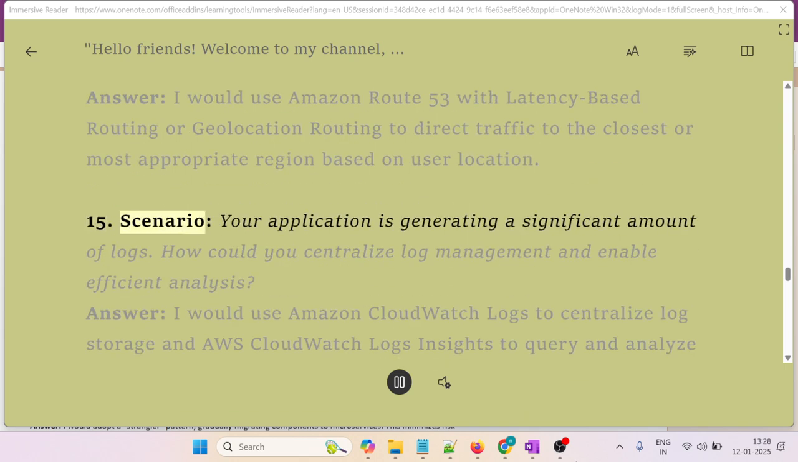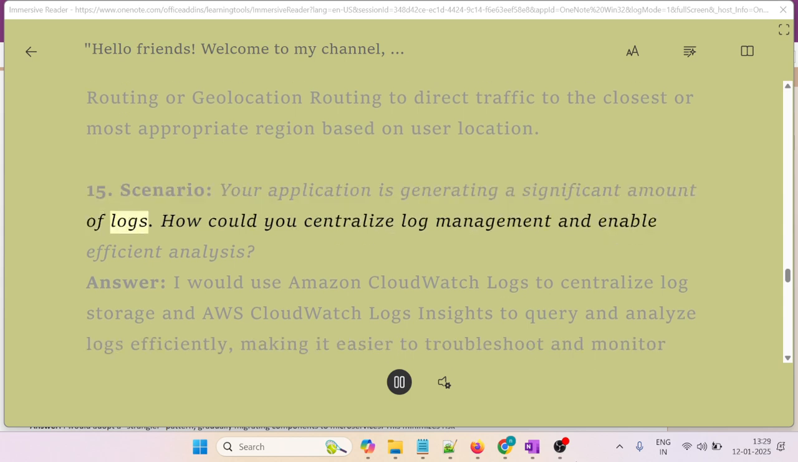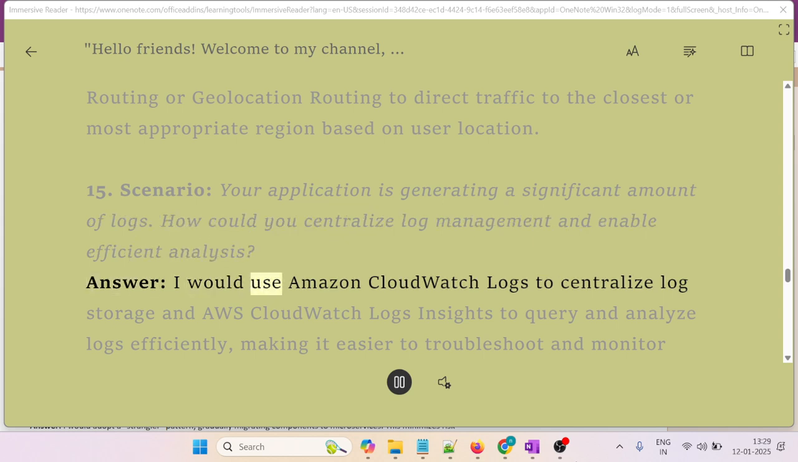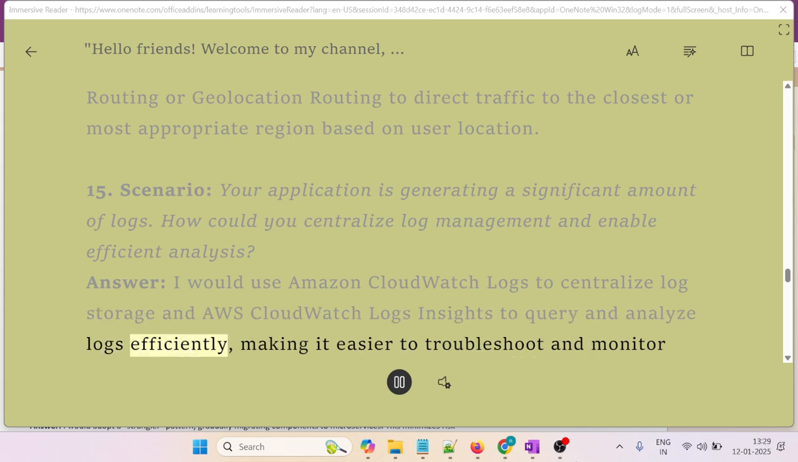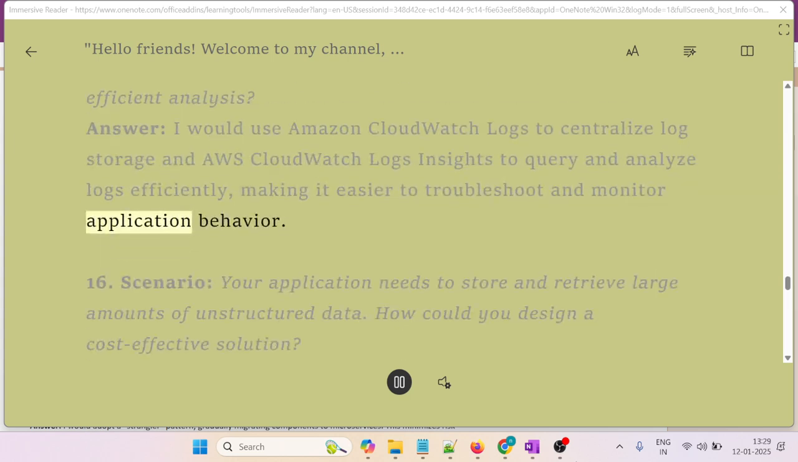15. Scenario: your application is generating a significant amount of logs. How could you centralize log management and enable efficient analysis? Answer: I would use Amazon CloudWatch Logs to centralize log storage and CloudWatch Logs Insights to query and analyze logs efficiently, making it easier to troubleshoot and monitor application behavior.